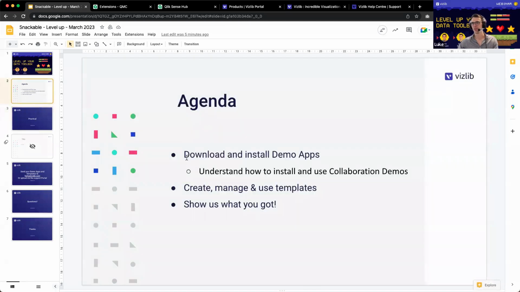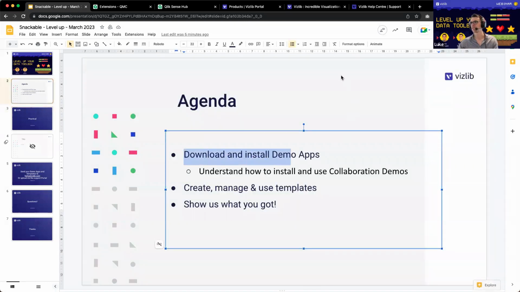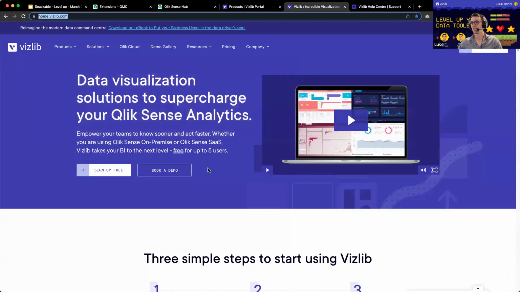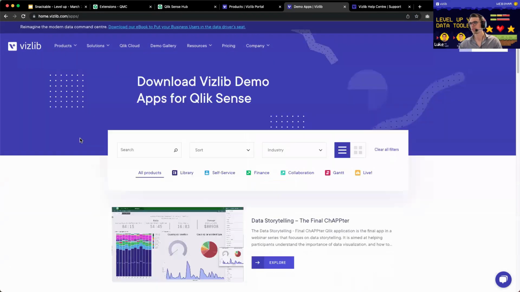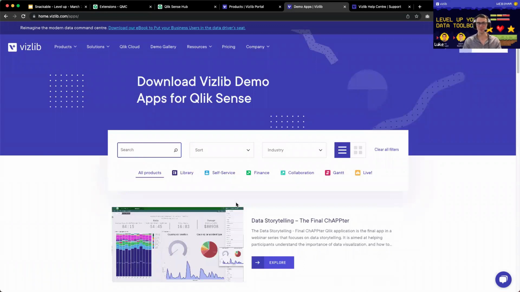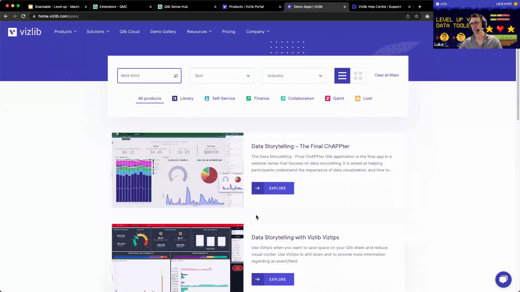Let's start off with the demo app side of things. You can get demo apps in two different places. You can either get them via our home website, home.vizlib.com, and then you go to Demo Gallery, and then you go down. You can find whatever you'd like. You can search for a name, for example. Not to brag, but we've just finished the data storytelling, so you could find anything around data story, if I could spell it correctly, T-O-R-Y. Have a search for that, and then you've got everything data story related.